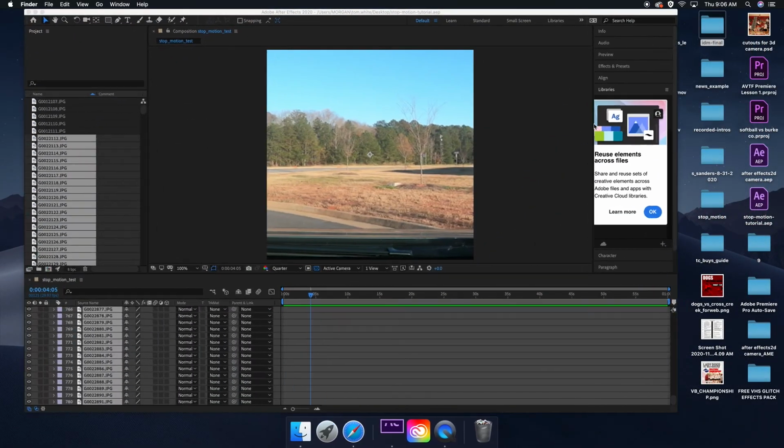Mine's already open. And what you're going to do is create a composition, and it's going to look like this. And there are files there, but they're so small you can't see them. Remember, we're doing 10 frames a minute, 10 frames a second, I'm sorry. So 10 frames per second. Every second, there's 30 frames in your video.